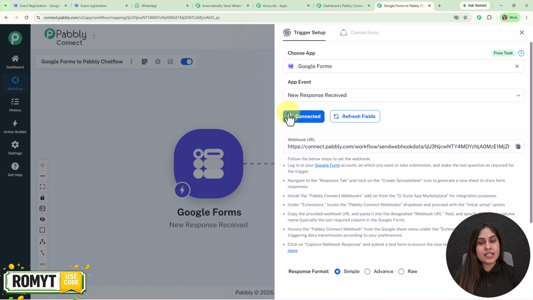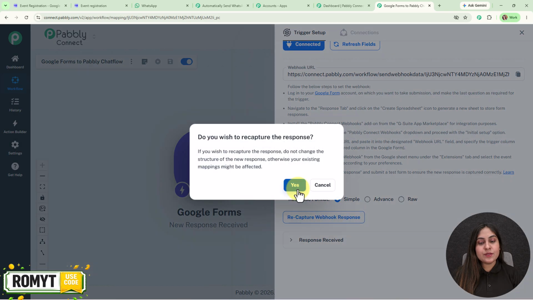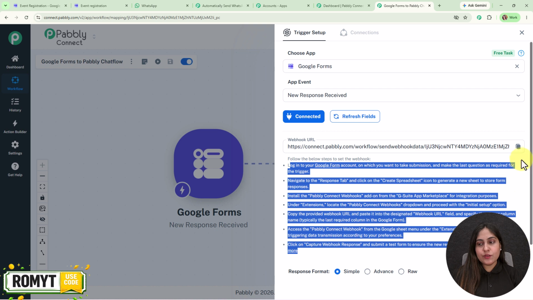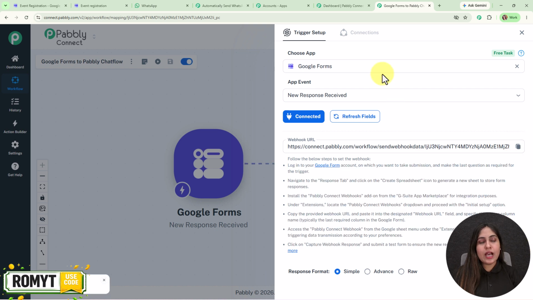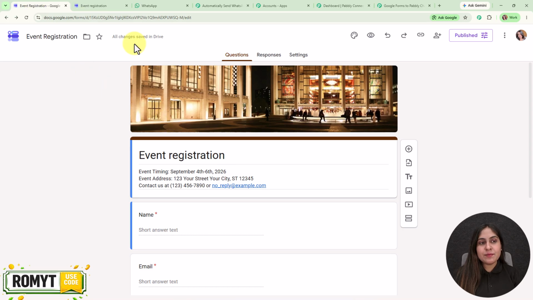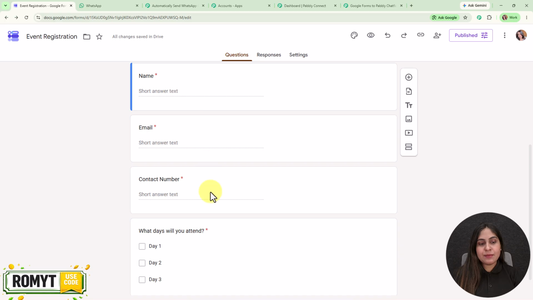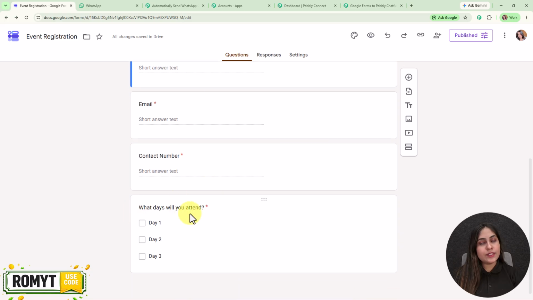Here we have selected app and the app event, and we have received a webhook URL. That means we're going to use this webhook URL to connect our Google Forms with Pabbly Connect. So here, following the instructions given below, firstly I'm going to copy the webhook URL, and here I've already logged into my Google Forms account where I've created this particular form. So now here you can see the fields that I've taken, such as name, email, contact number, and what days will you attend.